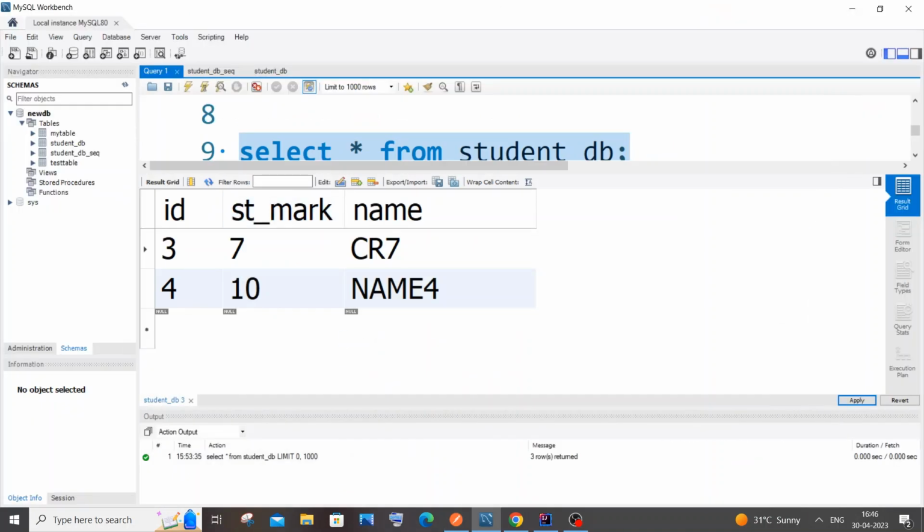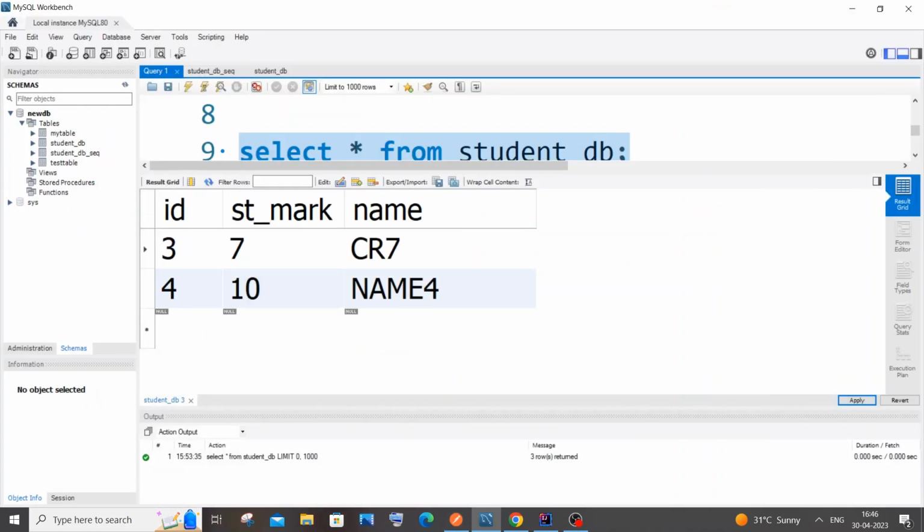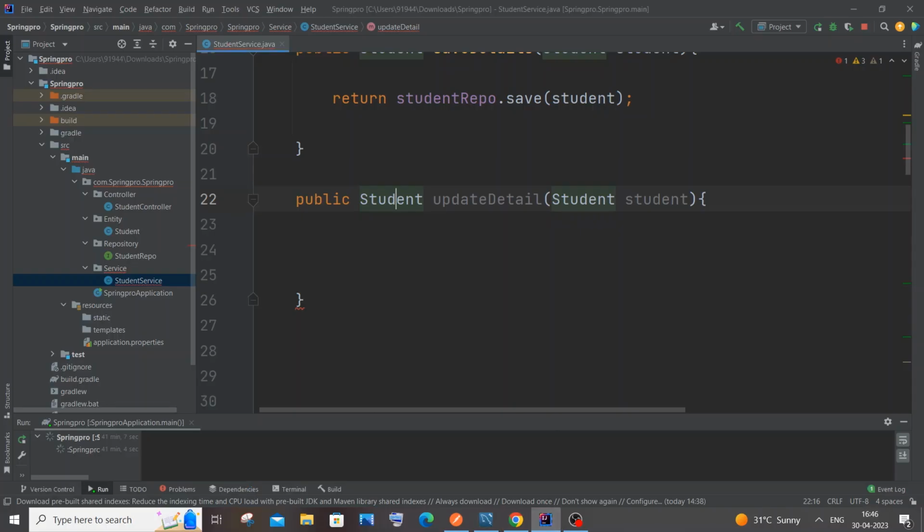So initially, we need to get an instance of that particular row. We will be accessing that with the help of the ID that we are passing from here. So I'm passing a random ID. Just imagine I will be passing 3 here, rather than 999. We will be able to access this particular row with the help of this ID. So we'll be using find by ID. I'll just code it now and show you.